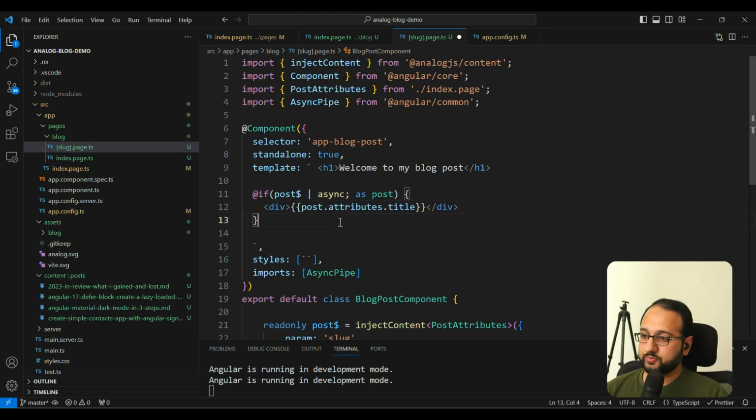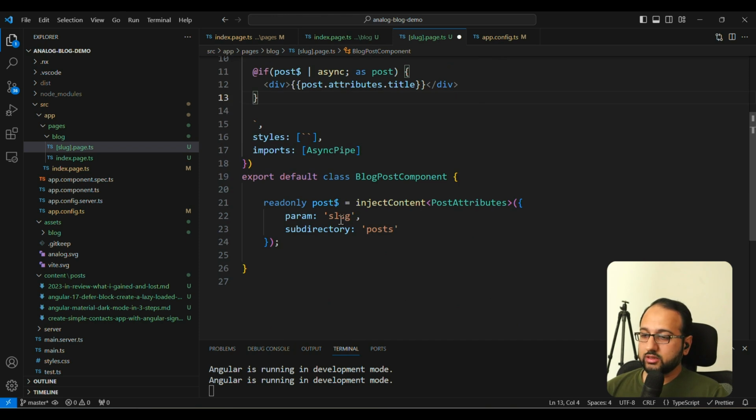Now, another thing I didn't mention is that this parameter slug basically is going to take the content and match that slug that it has either in the file name or in the front matter itself, and it's going to match it to the specific parameter slug here. And let's see how this looks.